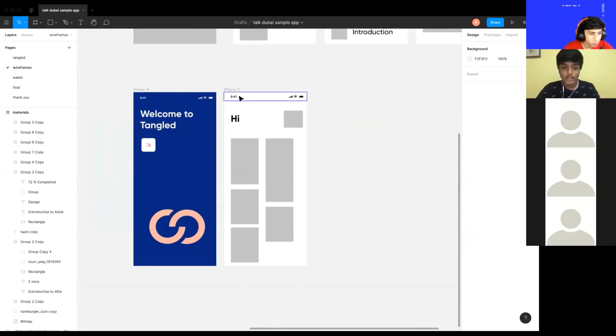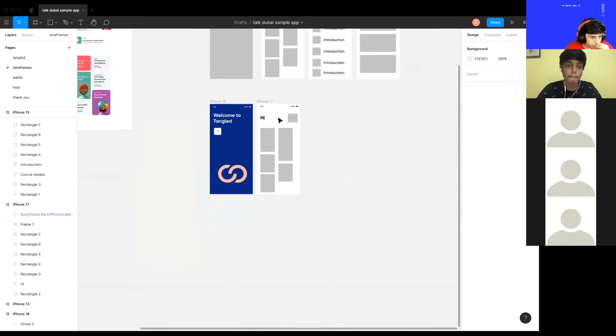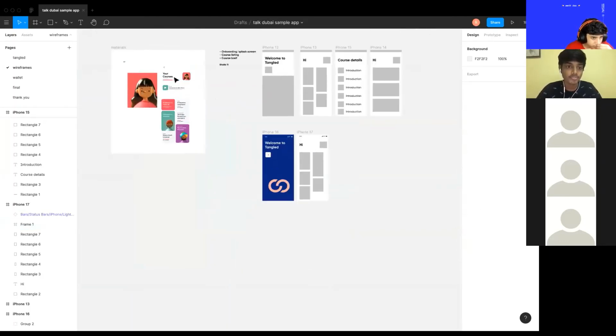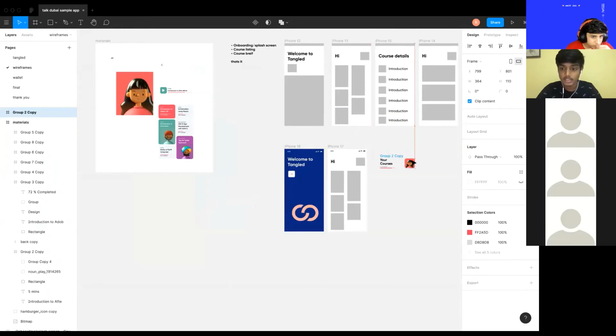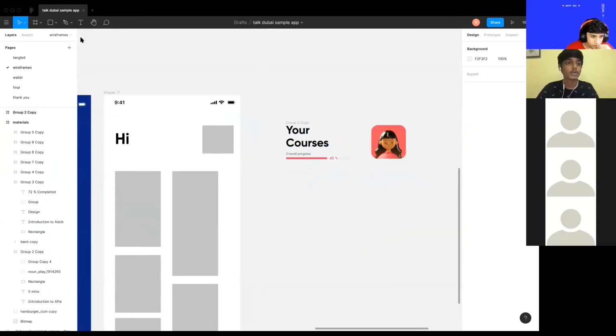We will move on to the second page. It's like showing hi to the user, and then we can have your courses. It's simple to do. How do we add pictures there? I'll show you right now.